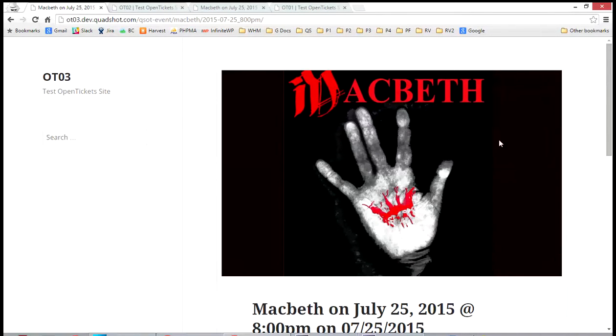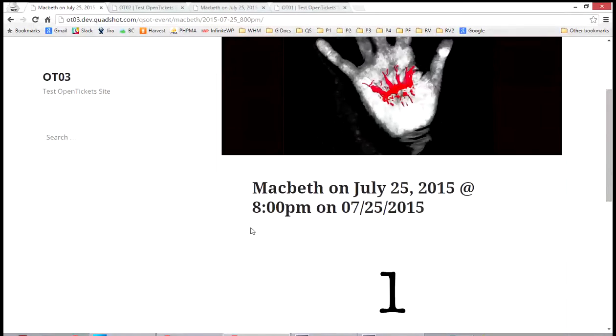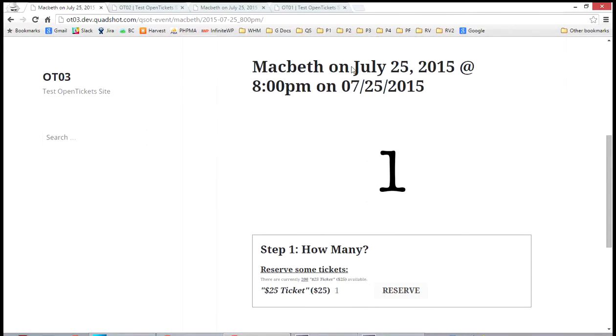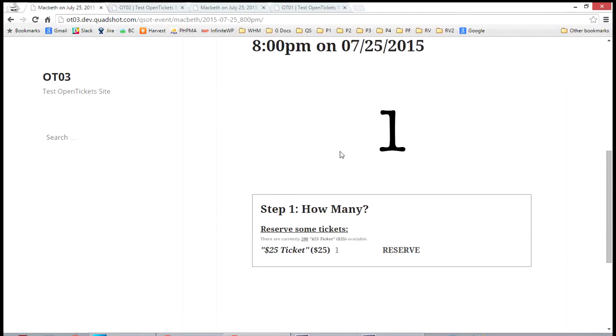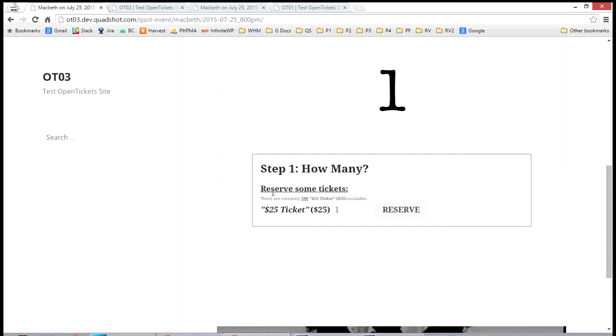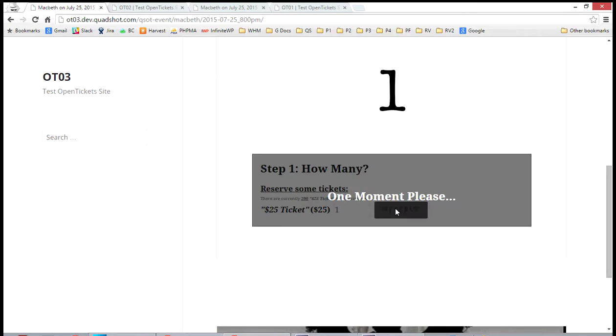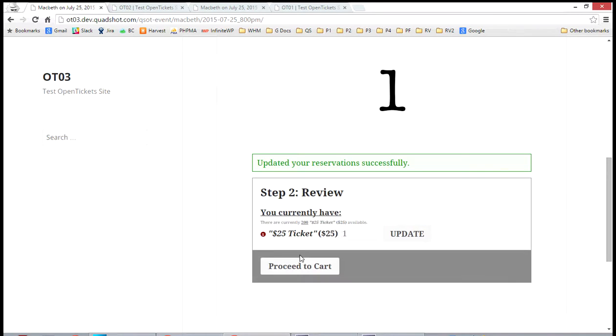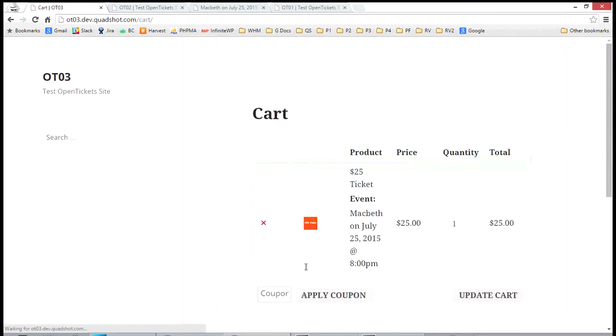page, where the event image is shown at the top, the name of the event, the date of the event, and the time of the event are shown, and also the image associated with the area. Down here we can reserve a number of tickets. By default it's 1, but you can change this to whatever you want. You can click reserve, and then when it's done that, you proceed to the shopping cart, and there is your ticket in the shopping cart.